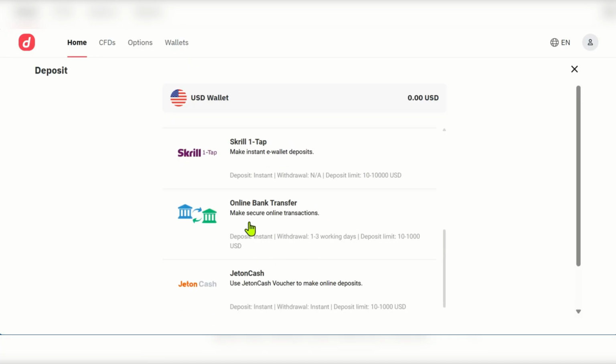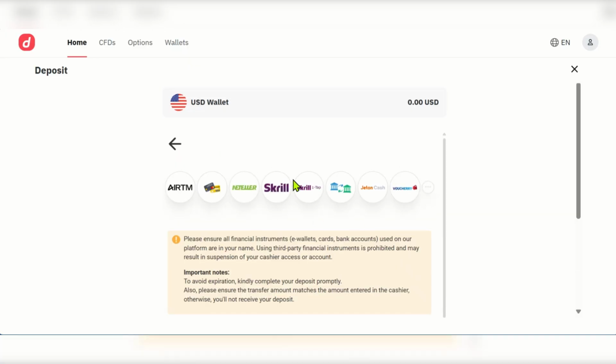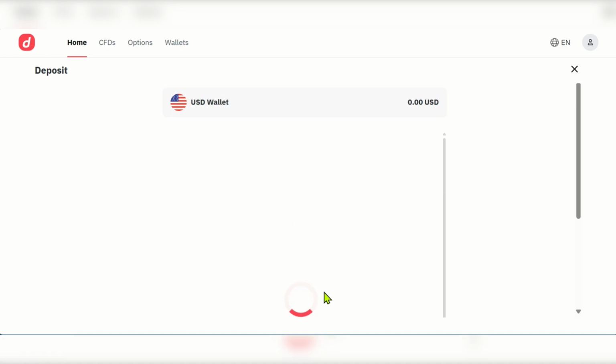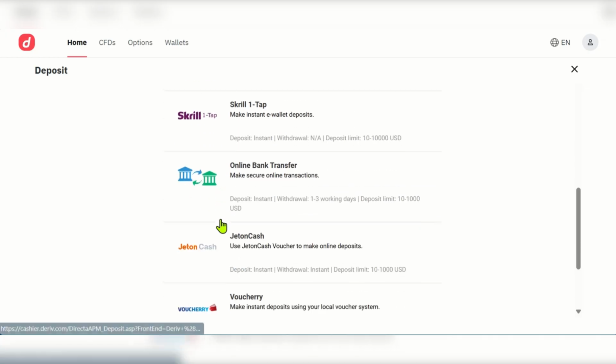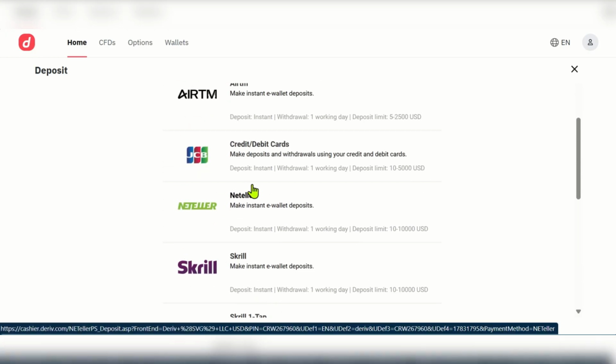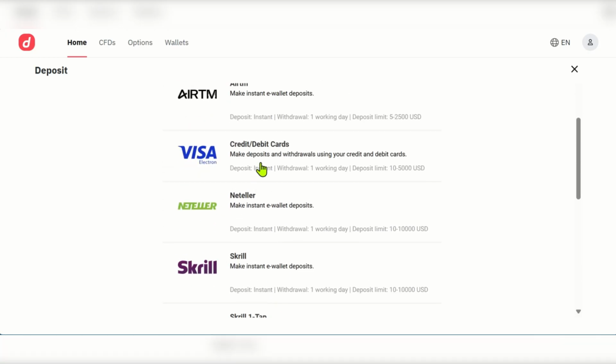For example, if this is M-Pesa, you can click on that, and then you will be prompted to put in some more details related to your M-Pesa account. So all you need to do is to follow these steps, search for M-Pesa by scrolling through, and when you find it, you can proceed with your transaction in order to make a deposit on your Deriv.